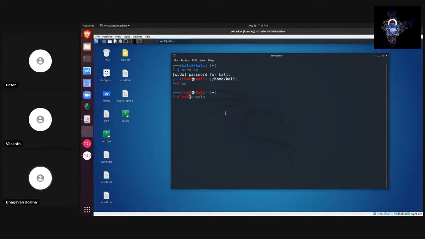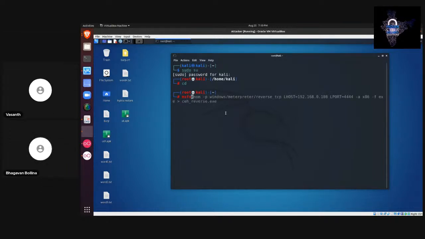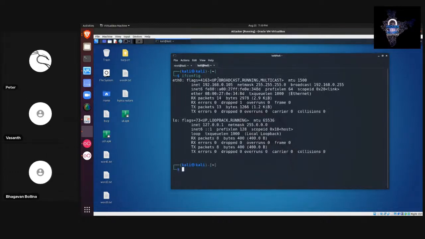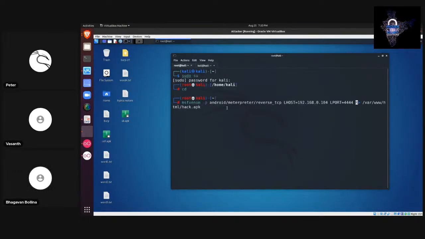So I'm going to use msfvenom, with -p for payload, that is android/meterpreter/reverse_tcp that I'm using here. Okay, let me check out the IP. 105 is my local address, so let me change it. And this might be some demo. This looks fine. So let me prepare the APK file, which is actually a malicious file.